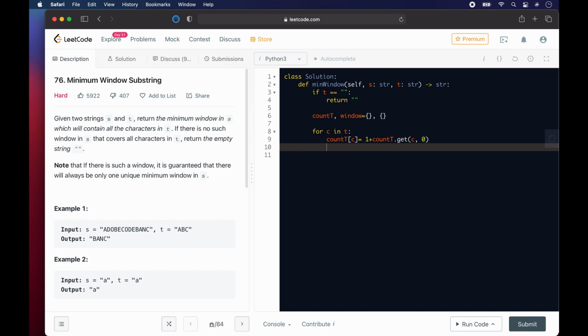And afterwards we need a number of variables. We have a have and we have a need. The have is going to start off at 0, and the need is going to be the length of the thing we want to find, so we just put the length of countT like so.